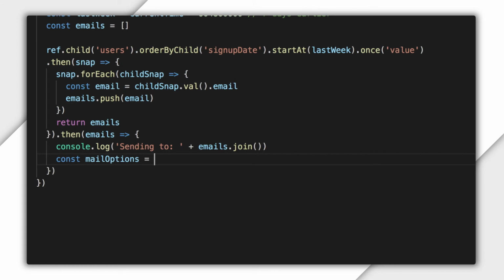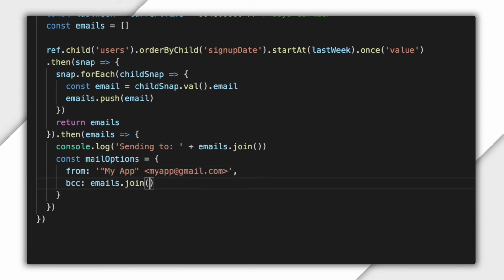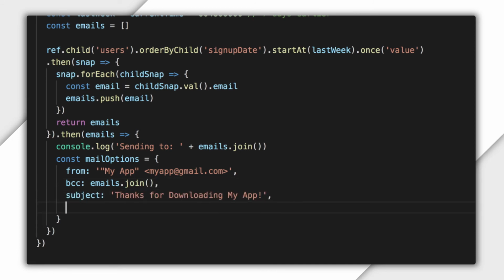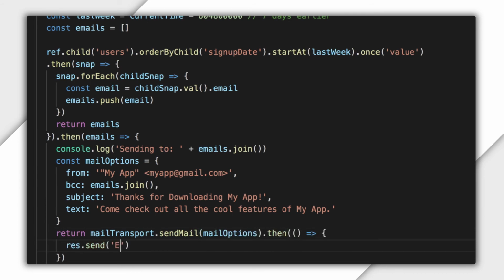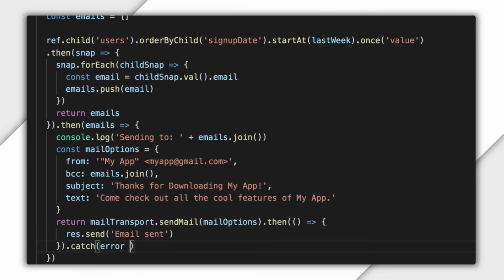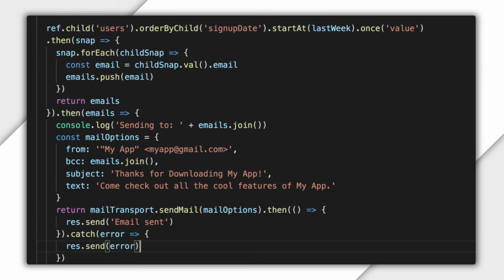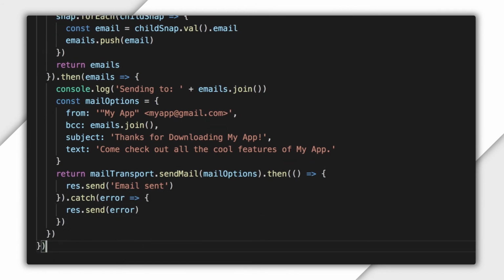I'll create an object to hold all of the mail options. I'll put my business's email as from and use BCC so users can't see who else received the email. I'll add a simple subject and some text, thanking them for downloading my app. I'll call sendMail, which returns a promise that's resolved when the email is sent. Finally, I'll return a response to clean up the function. Either the emails were sent or there was an error.